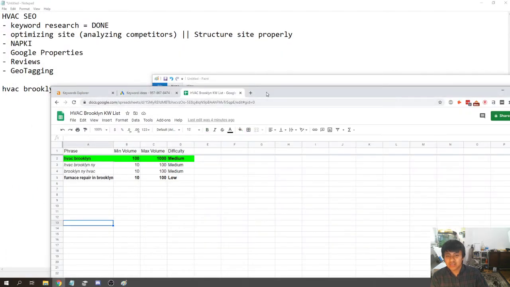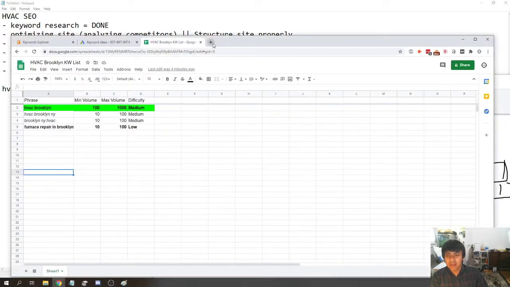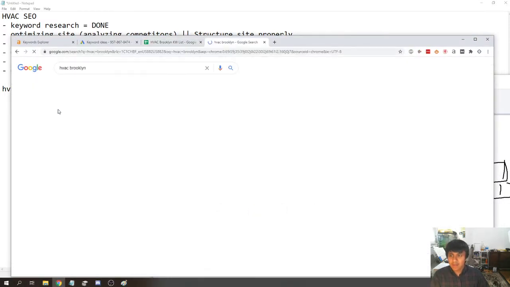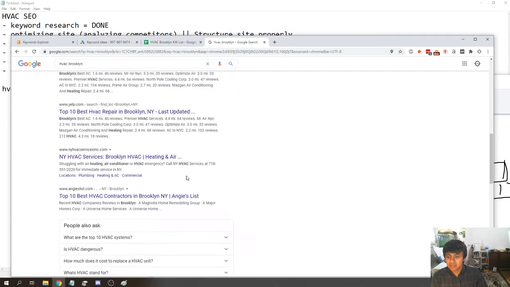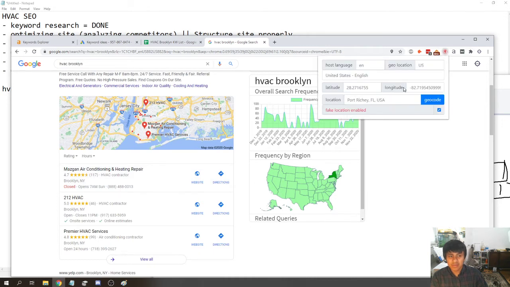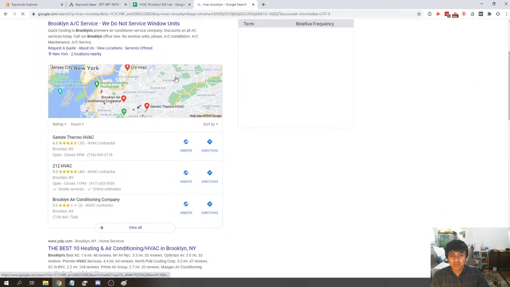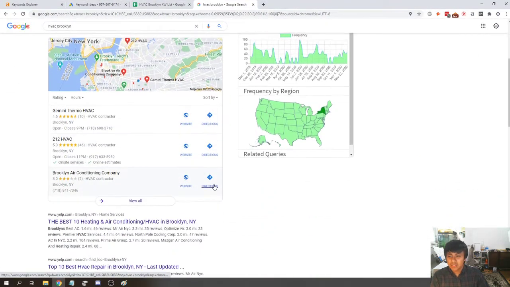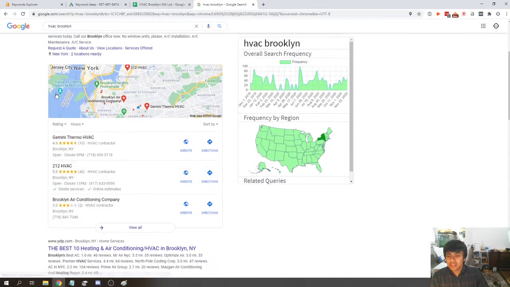So the next thing that you would also want to do is take a look at who's already ranking for this. So obviously, if we look up HVAC Brooklyn, a bunch of companies are going to come up. And we want to take note of who's in, let's say, for instance, your area. So I'm going to use something called GS Location Changer. You're going to type in Brooklyn, New York, and click geocode. And it's going to change your search as if you were in Brooklyn, New York. So Google thinks that this is a proper search for someone who lives in the Brooklyn area.